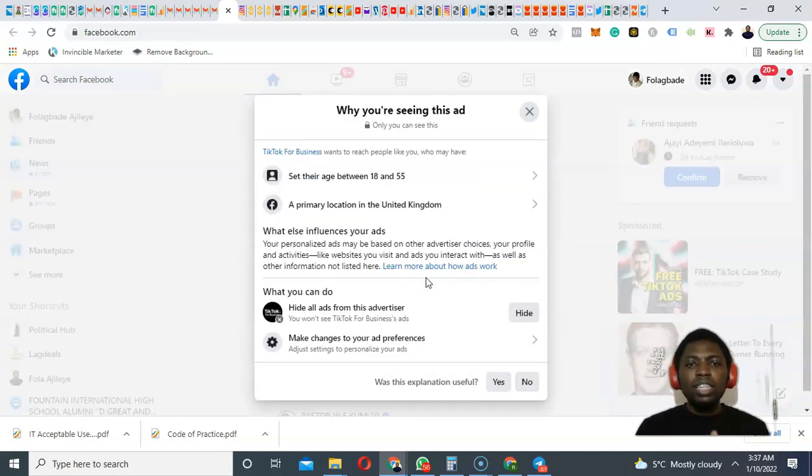Once you click that, you see it says TikTok for Business wants to reach people like you. It means the person who advertised this product, which is TikTok, when setting up this advert, targeted people between age 18 and 55. That is one. They also targeted people with their primary location in the United Kingdom. From here, at least we know two reasons why I'm seeing this ad: I'm between age 18 and 55, and I'm presently in the United Kingdom. It's just as simple as that.